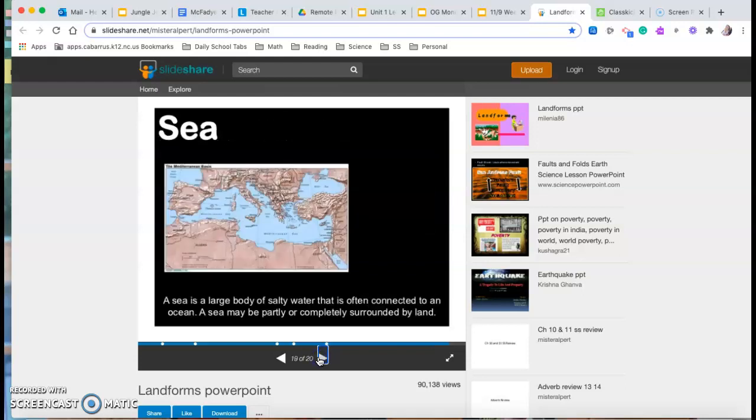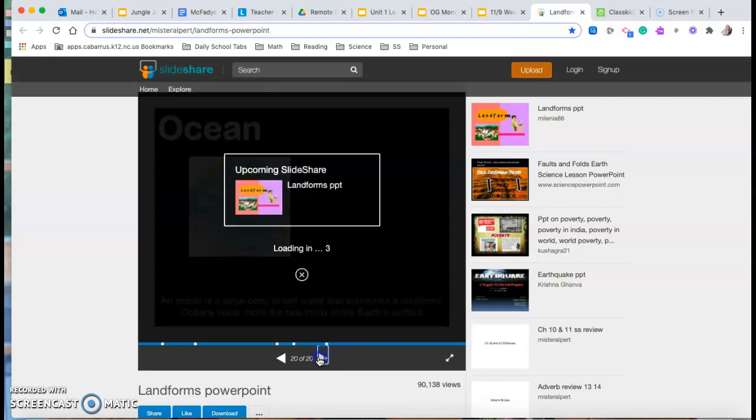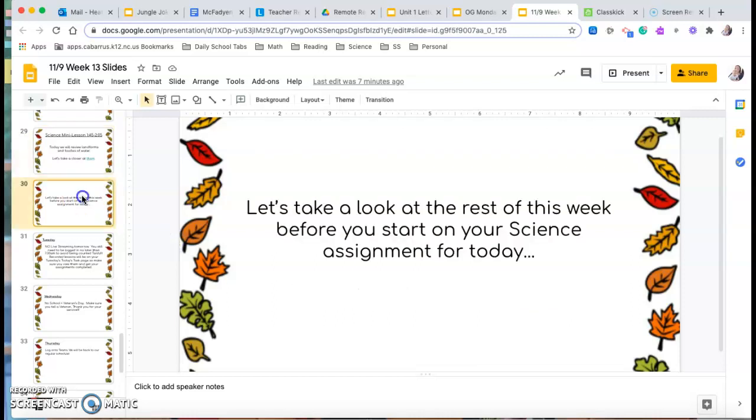A sea is a large body of salty water that is often connected to an ocean. A sea may be partly or completely surrounded by land. An ocean is a large body of salt water that surrounds a continent. Oceans cover more than 2/3 of the Earth's surface. And that's it for the slideshow. Let's go back to our slides.